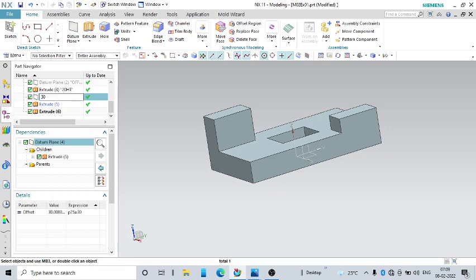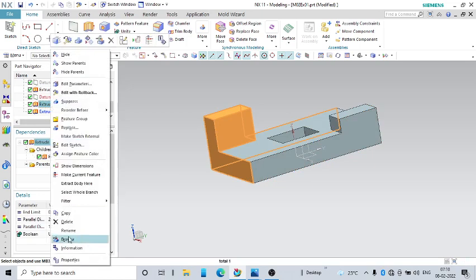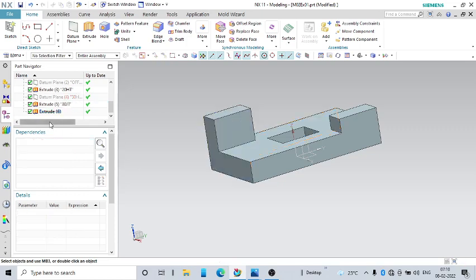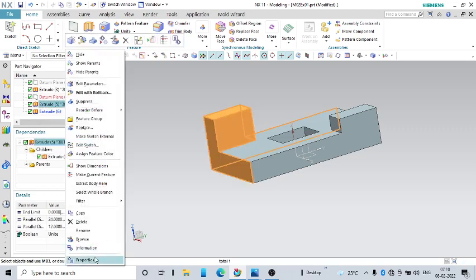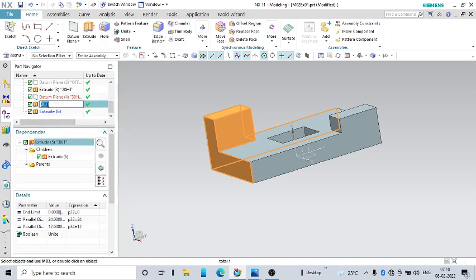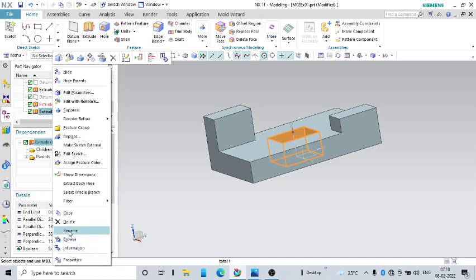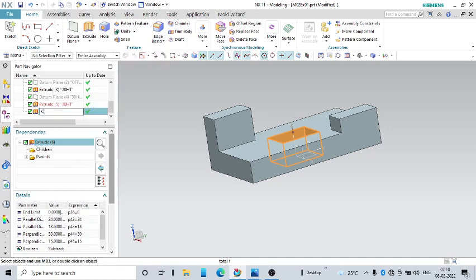Then datum plane here, rename 30 height, enter. Then this one rename as 30 height, oh sorry, this rename height, and this rename center pocket.